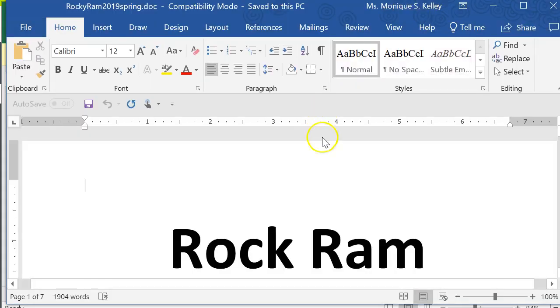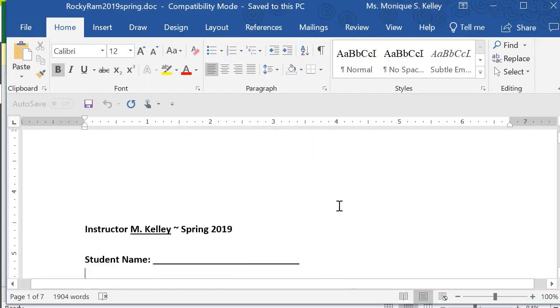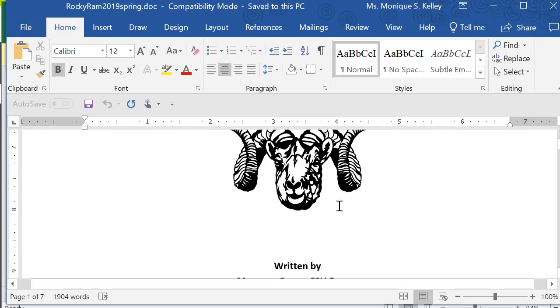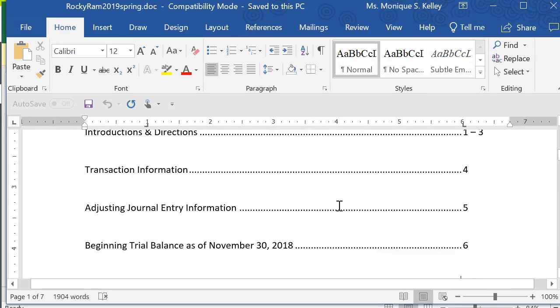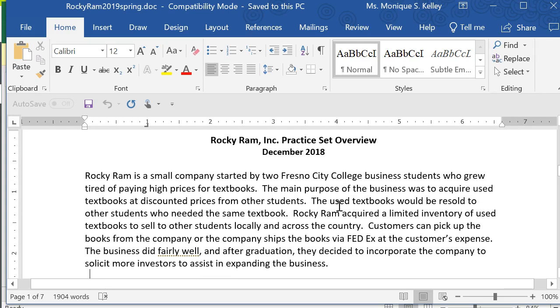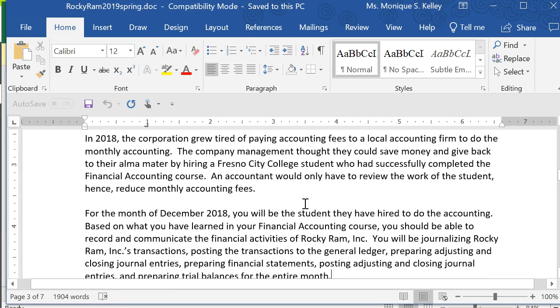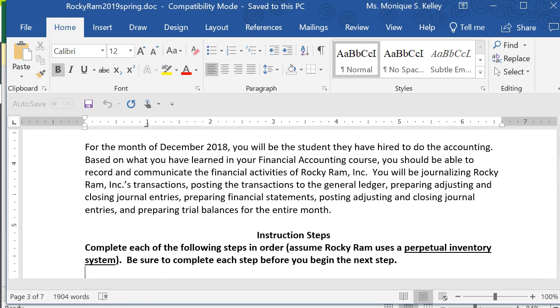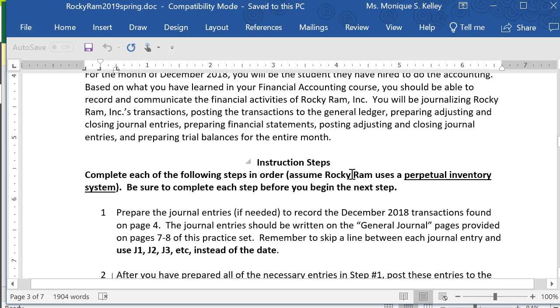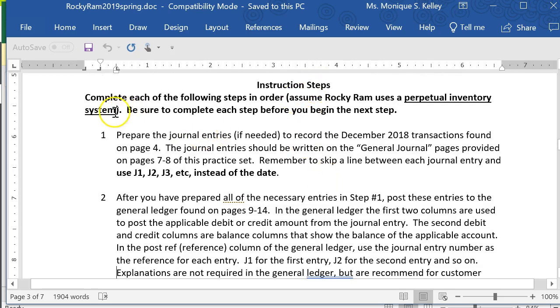And then once I do that, I'll have a hard copy, and make sure you go through and you read the directions. So if I keep scrolling, I believe it's the 3rd page, you'll see the overview of the practice set. You keep going, keep going, keep going. And you'll see the instruction steps. Complete each of the following steps in order. Assume Rocky Ram uses a perpetual inventory system, which we learned back in chapter, I believe that was 4 and 5. Be sure to complete each step before you begin the next step.